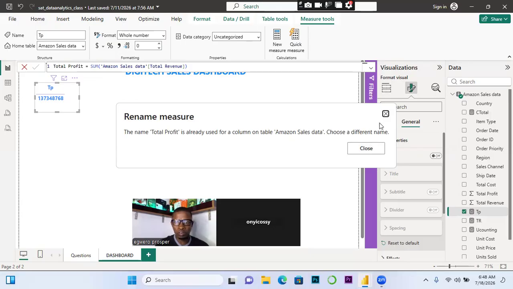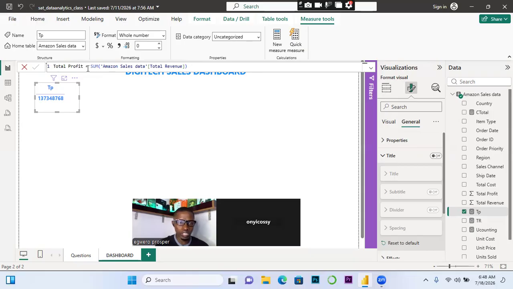That is already, oh, so we have a header that is already using that. So let me add underscore in between this, just to make it different, so it will update here automatically. All right, so this is better, this is more descriptive.